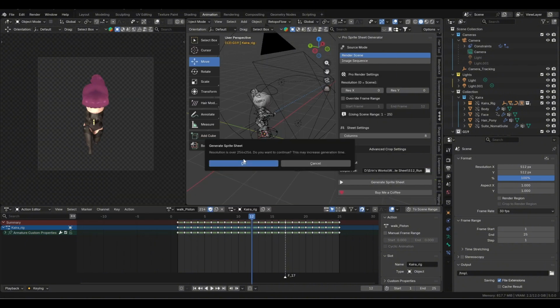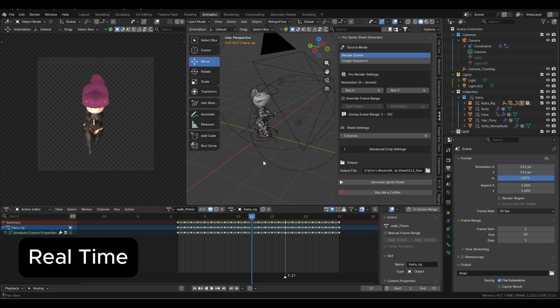If the resolution is quite high, like 256 by 256, a warning might pop up. Don't panic, it just warns that high resolution takes longer to generate. Can you still generate it? Yes, just click OK. Then wait a bit longer than usual.